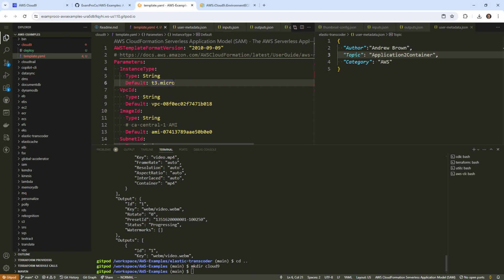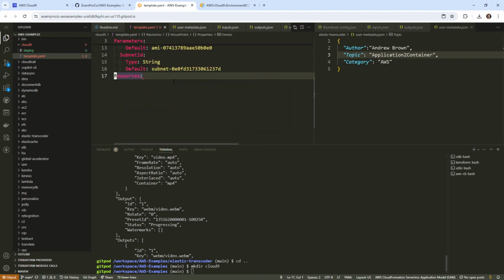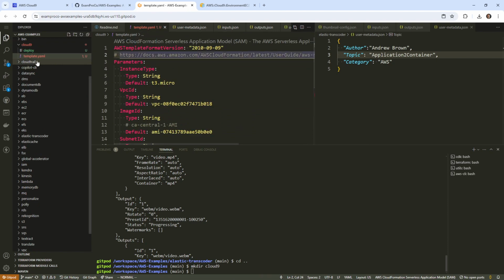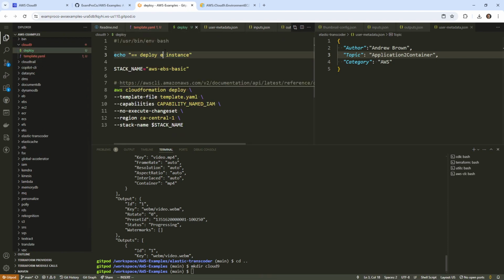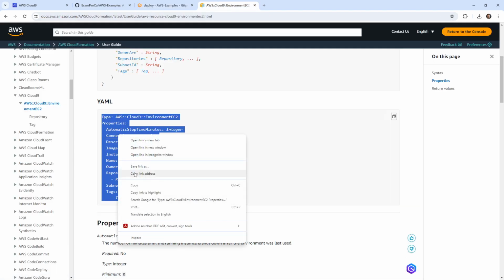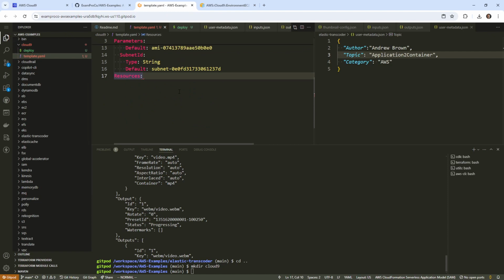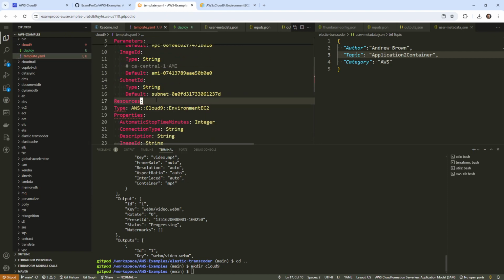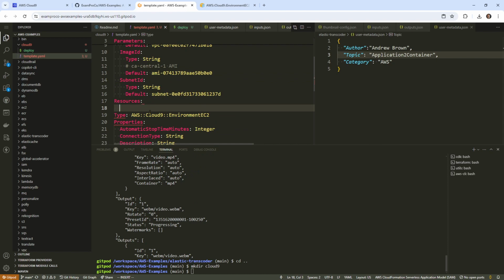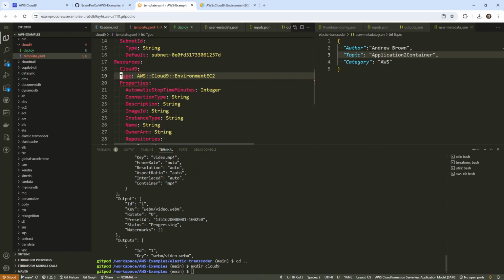And I don't need any of this stuff here, so I'll leave in all the parameters for now, but I'm going to take all this stuff out down below. I'm going to go over to here. We'll just say deploy Cloud9, AWS Cloud9 basic. And we'll go back here, copy this. And we'll go into our template. And we'll paste this in. We'll just say Cloud9, like that. And we'll have to put in some parameters here.